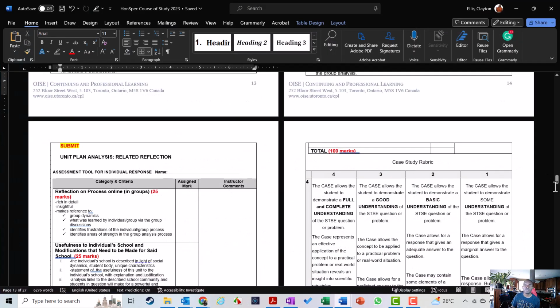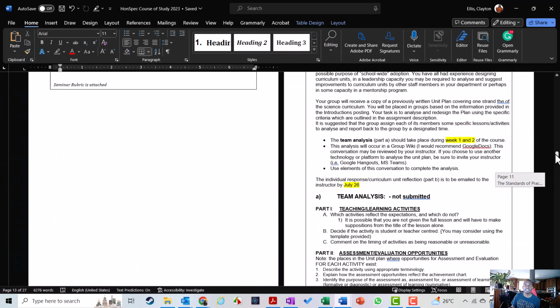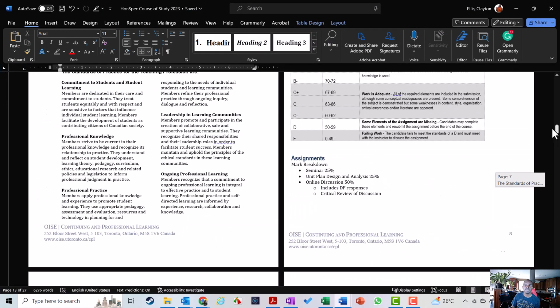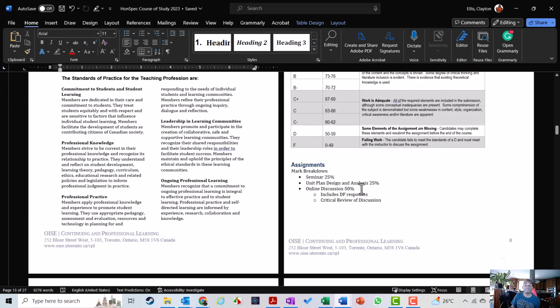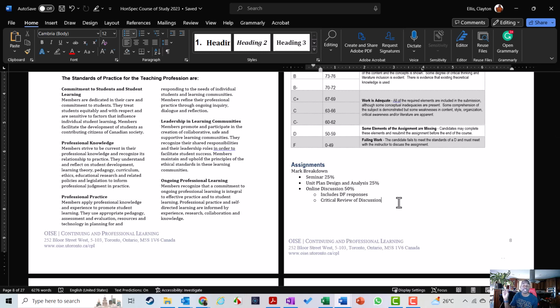Going back to the course of study, you'll notice 25% is for the seminar, 25% is for the unit plan, and 50% is for the online discussion. So this is mostly the discourse. This is where you are going into the modules. You're going to be provided a little bit of a title and a little bit of a blurb, probably a link to a few places, and then you're going to look at the discussion prompt and answer it.